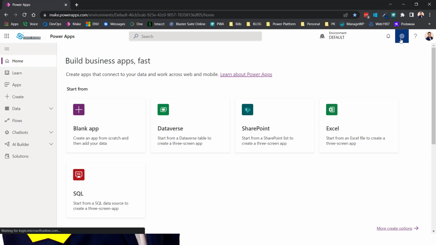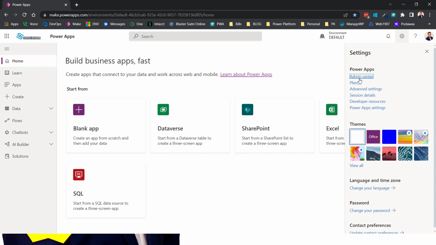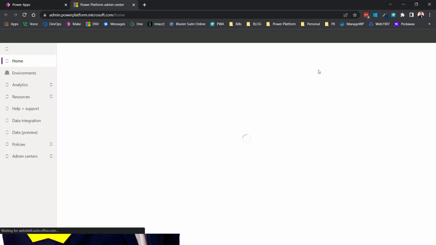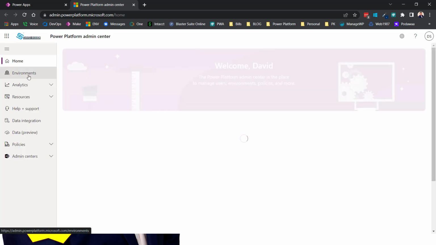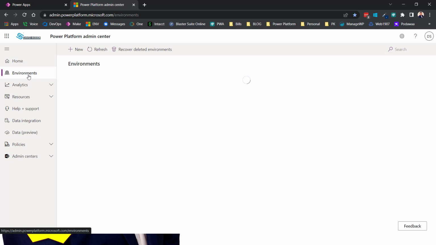But in any event, what you do is click up here on this cog, and you want to go to the Admin Center. And then from there, on the left sidebar, when it loads, you need to click on the link that says Environments. Okay, so over here we see Environments. So let's go ahead and click here.